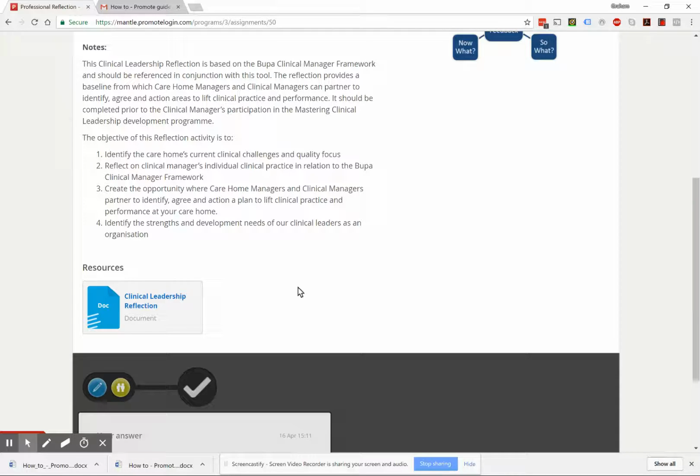Just save that somewhere on your desktop, and then you can work on that online, or you can print it off and work on it in hard copy. So that will take a little bit longer to complete, and we'd like you to work through that. And we'll also be sending a copy for your manager to work through as well, so you can start to have a conversation around opportunities and areas of focus going forward.